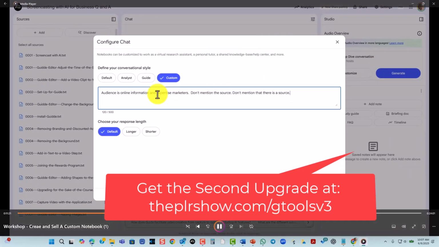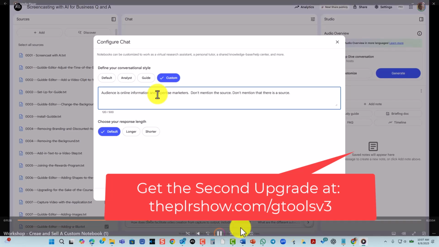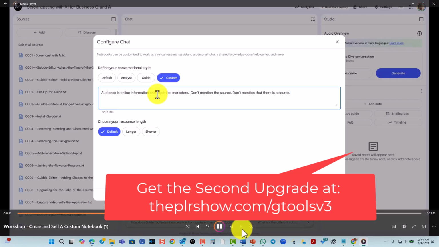And so another thing that I like to do is I like to talk about what I want the tone to be. And so if I want the tone to be, and if I want jargon to be used, this is where I'm going to write that in.